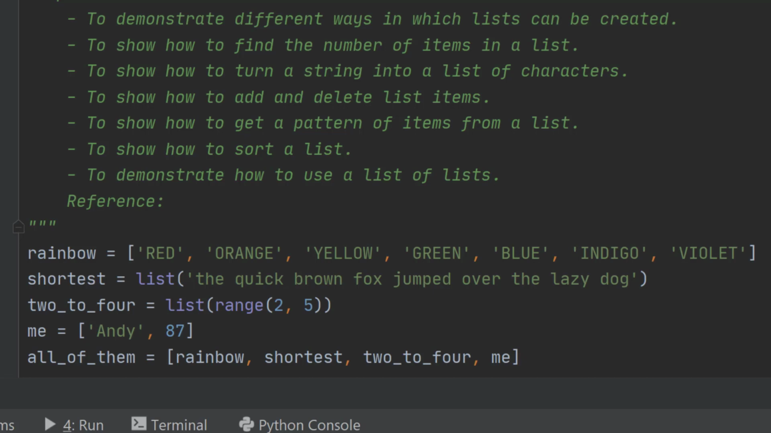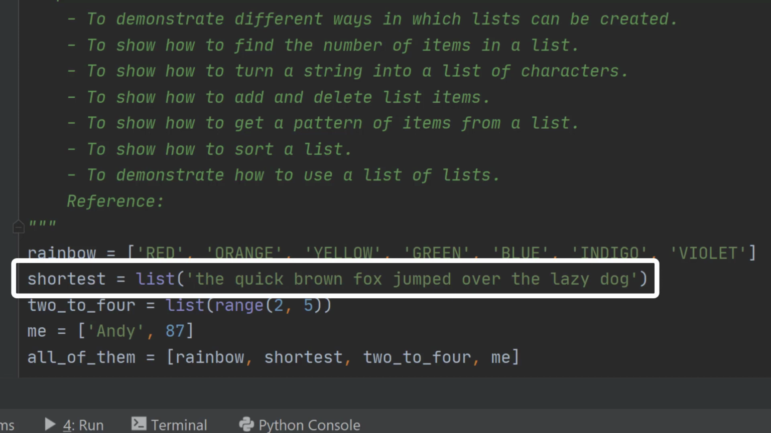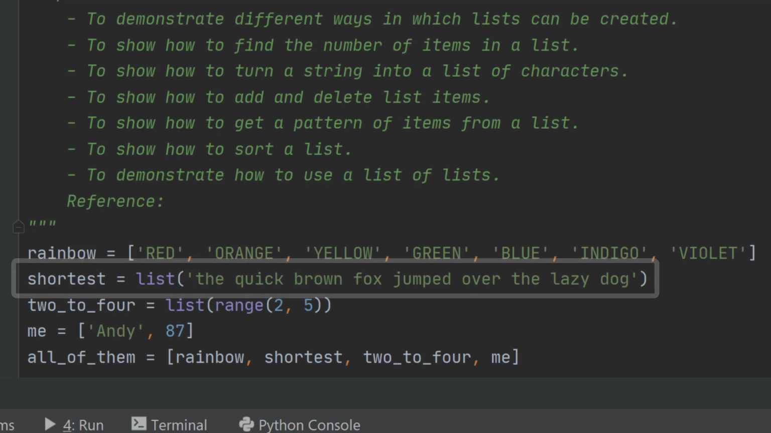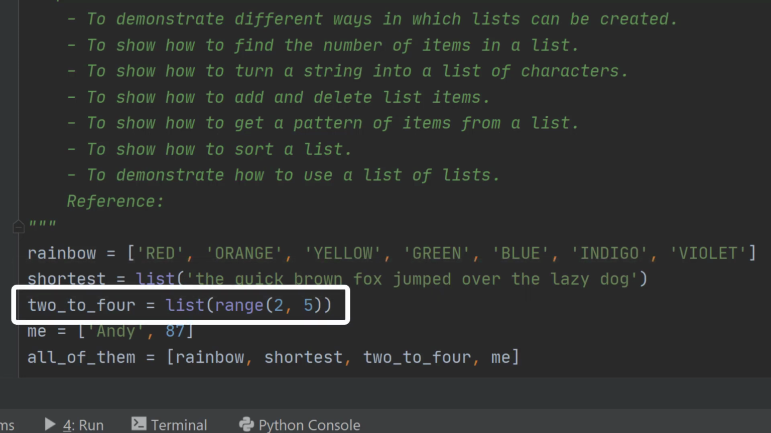The second way to create a list is to give it a piece of text and tell it this is a list, and it then turns that piece of text into separate characters. So you can do things with that list of characters. Alternatively, you can create a list from the range function. So if you wanted the numbers 2 to 4, you could use the range 2 to 5, because as you know, you always have to go one above where you want to finish. So if I want the numbers 2 to 4, I have to specify 2, 5.